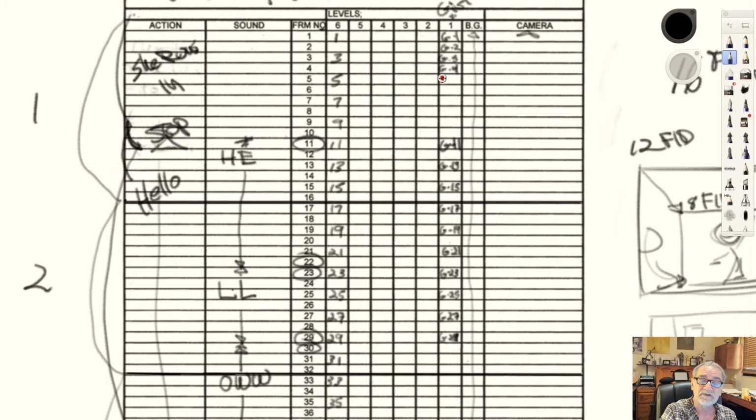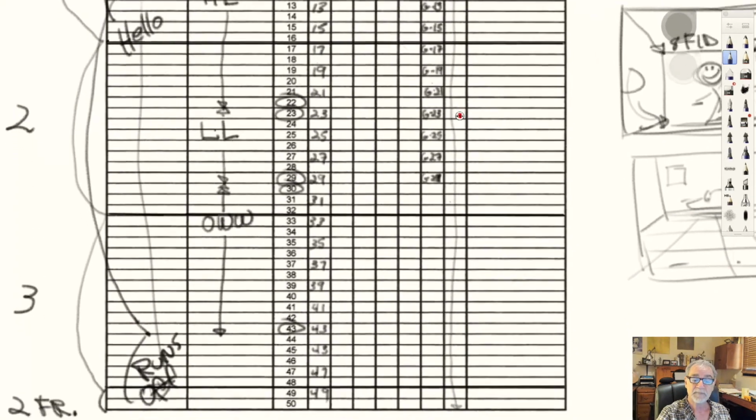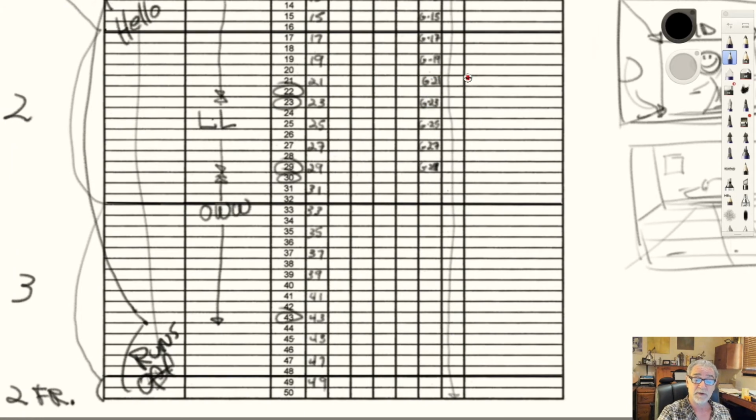G4. Because this is such a quick action, this is why you'll see on X sheets, why are some of them filled in completely? Because this means that everything is on ones here. For every drawing that you do, you got to write it in this column, which represents a frame of film. Let me continue. G9, G10. So we know that this is all on ones. We break into twos here. And then we'll just continue on with the dialogue.